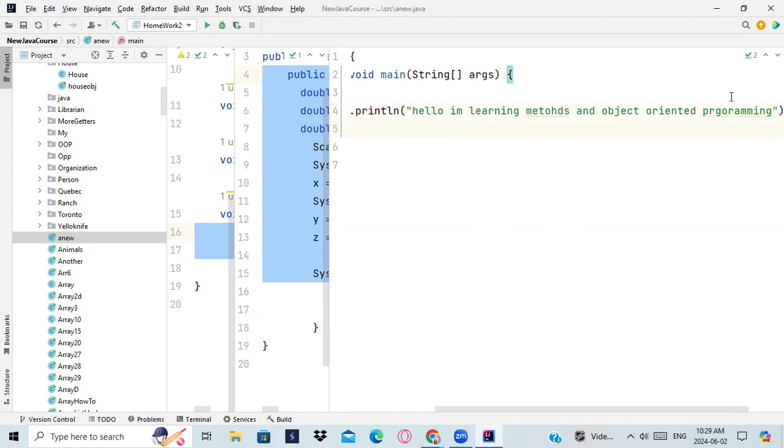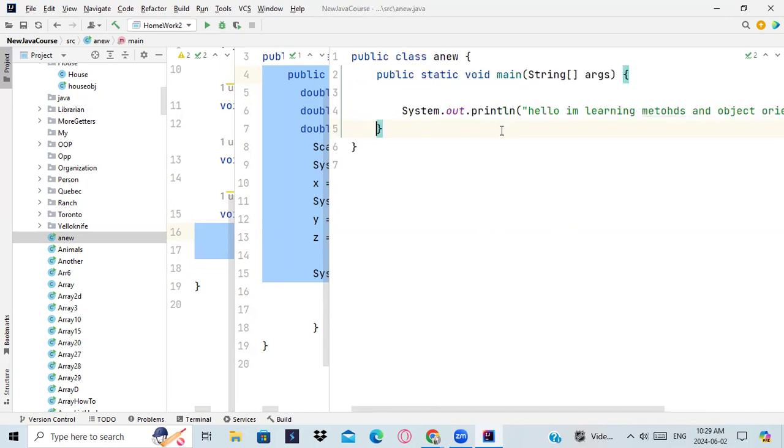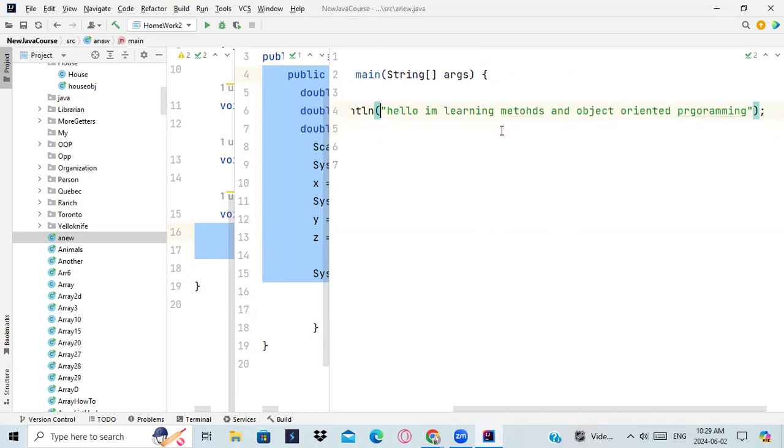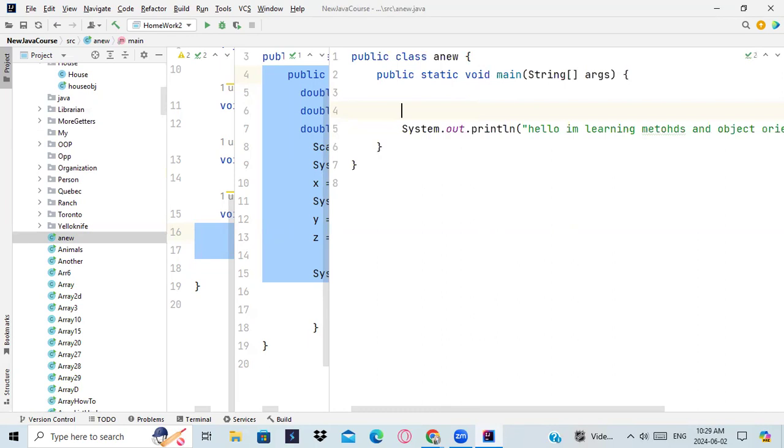Okay, great, but I want you to achieve this using methods. I want you to create a method that performs this task. Okay, do repeat message.